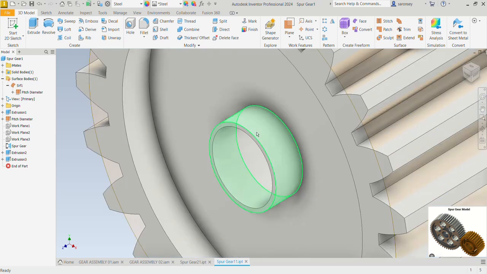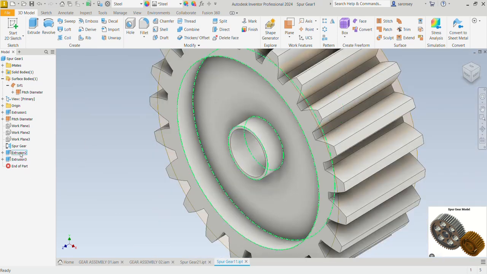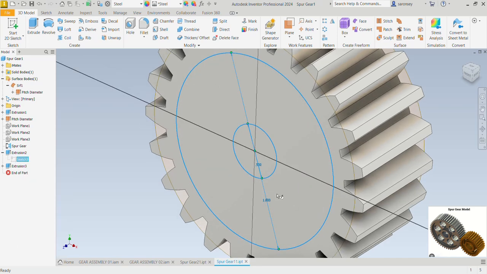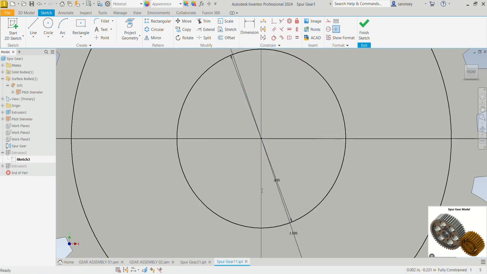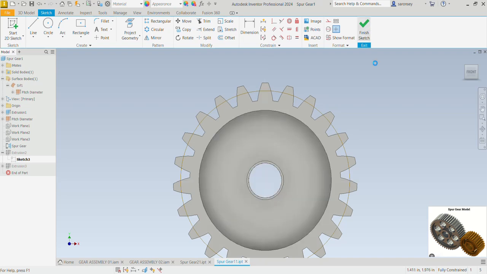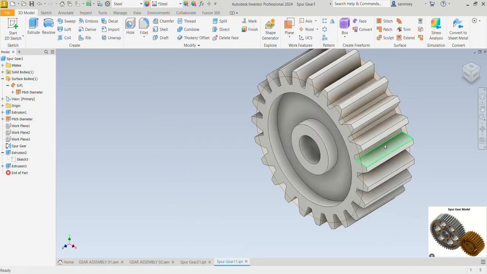All right, let me make this a little bit bigger. So for this extrusion, let me open it up, the first one, and edit the sketch. I am going to change the dimension of 0.5 to, let's do 0.8 and enter. We can finish that. Okay, this is fine.